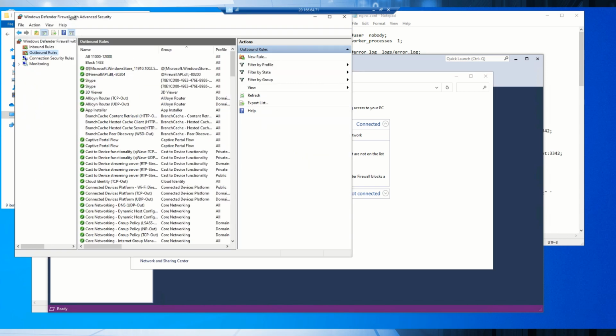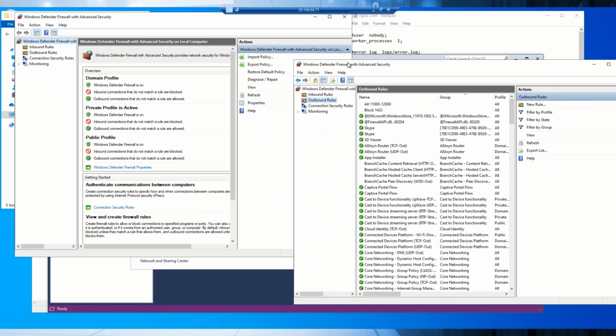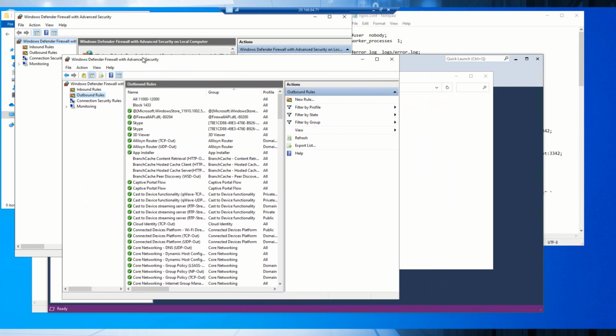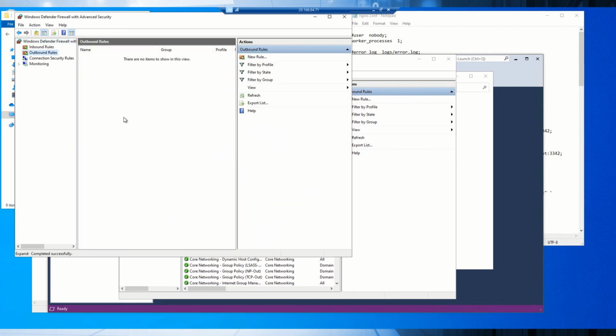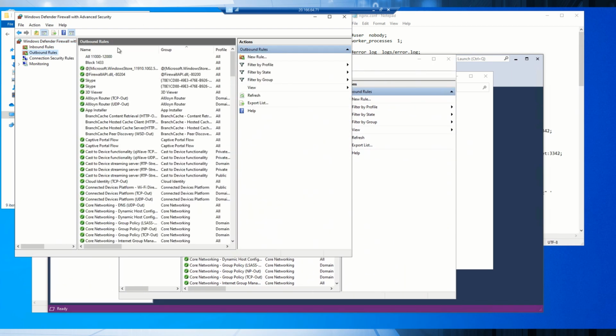So I'm going to use Windows Defender Firewall. The main idea is to block the connectivity. I'm going to modify the rules inbound. I have two main rules. The first main rule is 1433, another is 11,000 to 12,000.